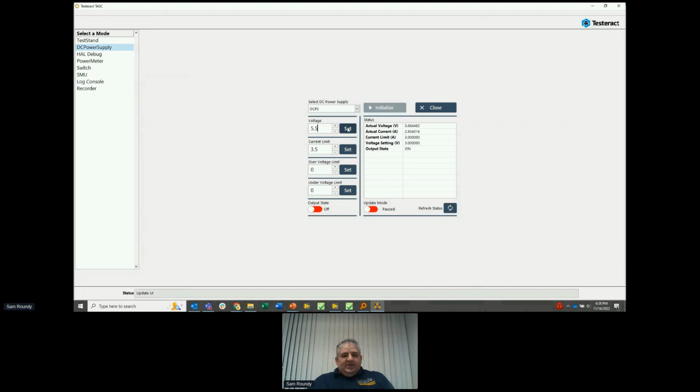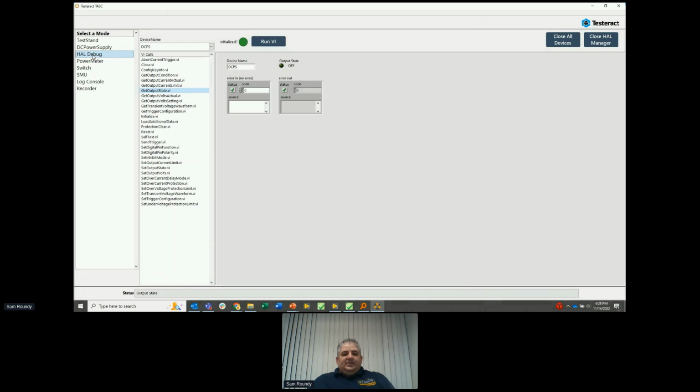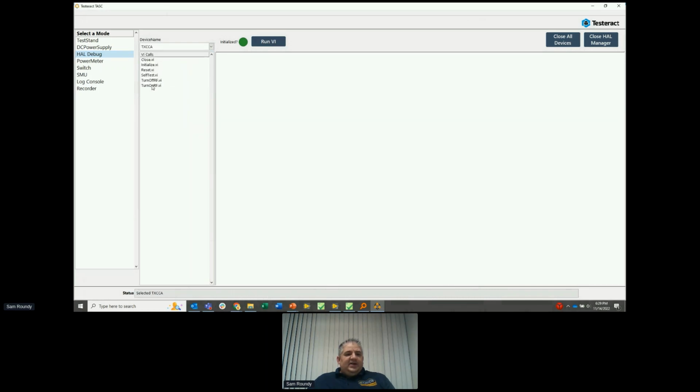I'm going to set the current limit to 3.1. I'm going to run that, and I'm going to turn the output state to on. Now the next step is I want to get the current limit, because I want to see what the current draw was on my unit under test before I actually turn it on. So I'm going to get that output state here, and then I'm going to come back and turn my RF on, and we'll put it at like 15.5 gig.